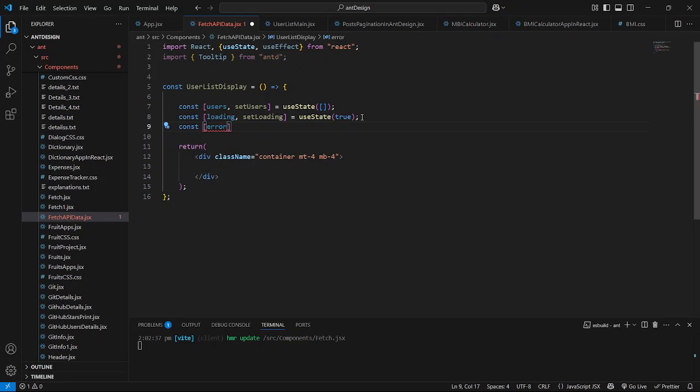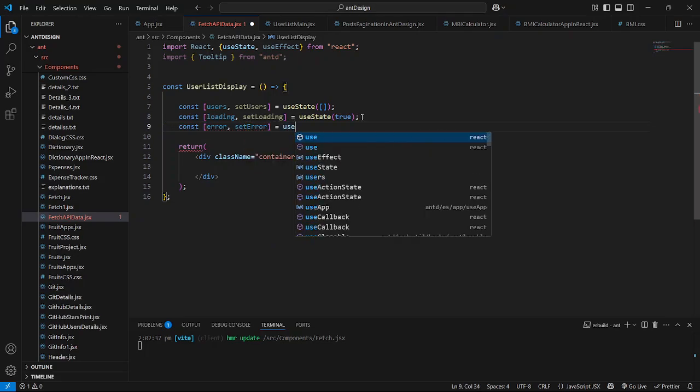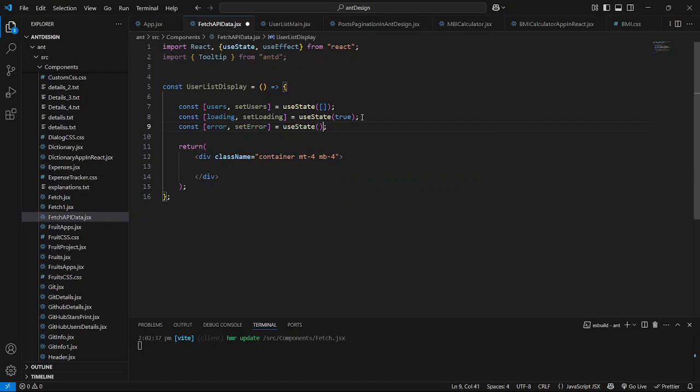So this error is the state variable, and set error is the state updater function. useState, and as of now just give the null value. So guys, this error is the state variable, and this set error is the state updater function. Through this updater function we can update this, and through this updater function we can update this users array.